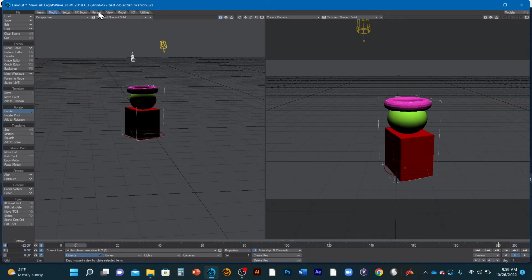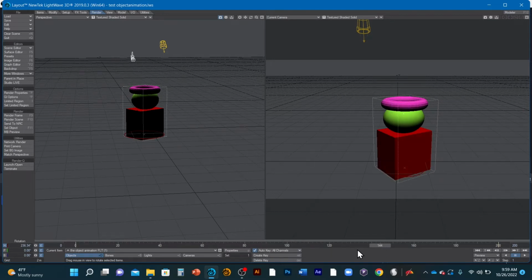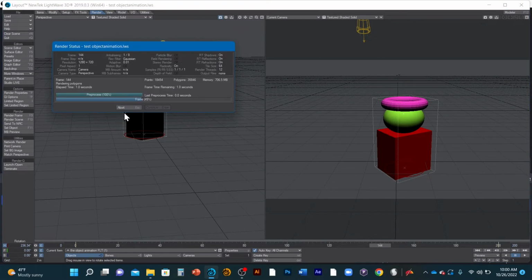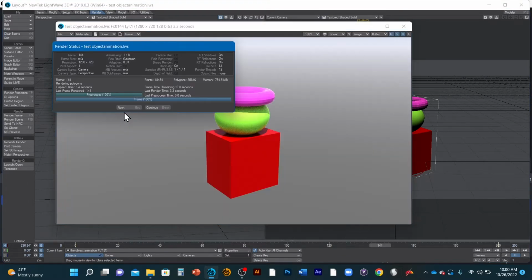Then you go to Render tab. In Render tab there, you can render as a single frame. You can go to any position you want. You can go here, here, doesn't matter. And you just click on Render Frame. It will create a single frame image.